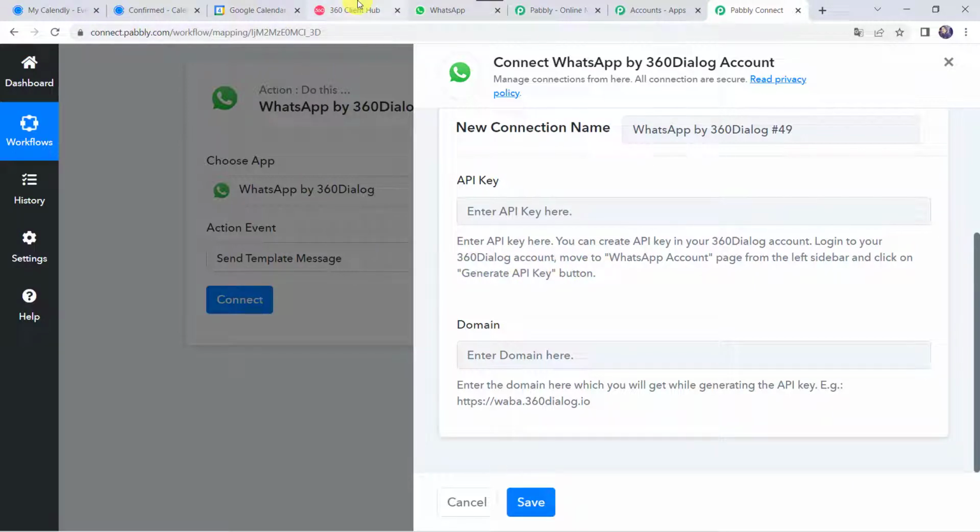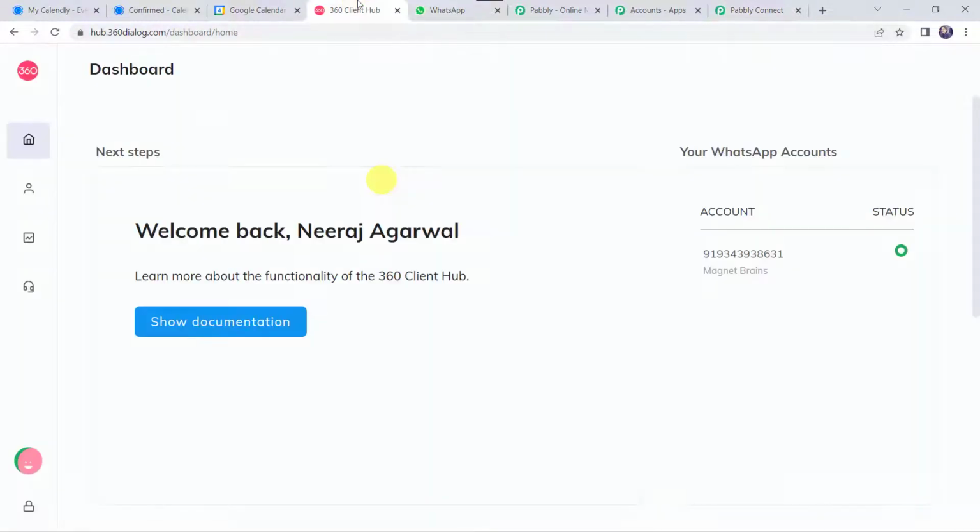Okay, so I'll take you to my 360 dialog account. So this is the dashboard of 360 dialog account.